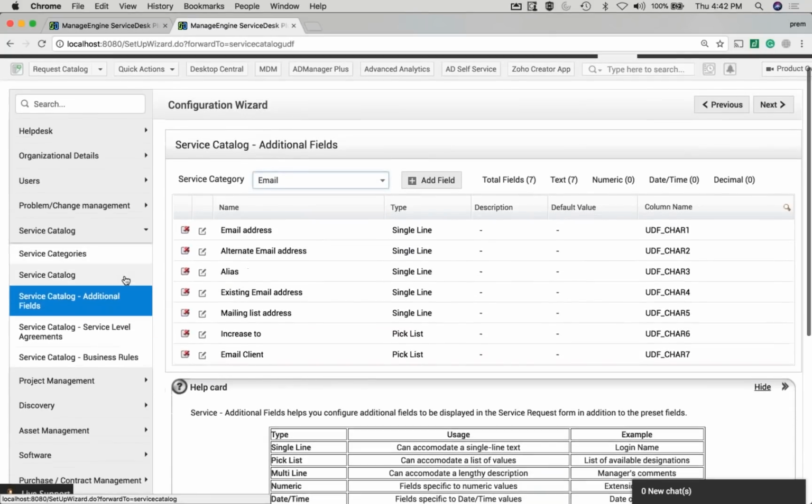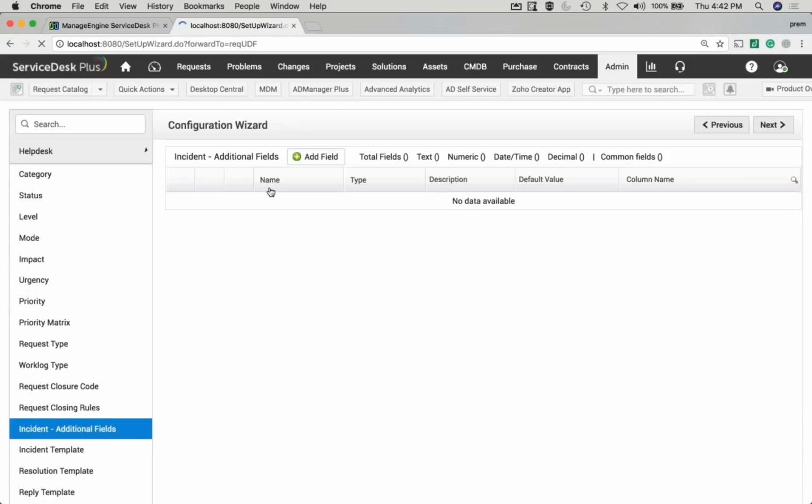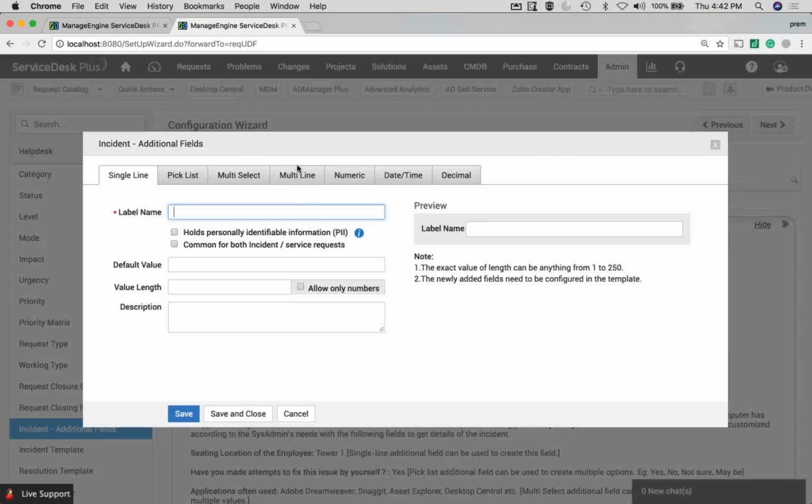Now let us take a look at the incident additional fields. So when I go to create a new incident additional field, there is an option available to share the incident additional field with service request as well. When I do this, this additional field will be available for both incidents as well as service request as a common additional field.